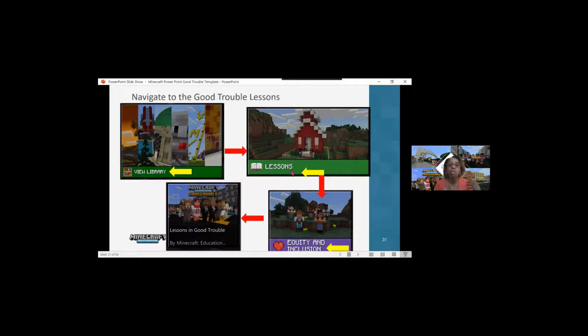And then you're going to go to the lessons icon. And within that icon, you're going to find the equity and inclusion lesson. And when you get there, you are looking for the lessons in Good Trouble. As soon as you find the lessons in Good Trouble, I want you to go ahead and create a world so that your world can start populating.